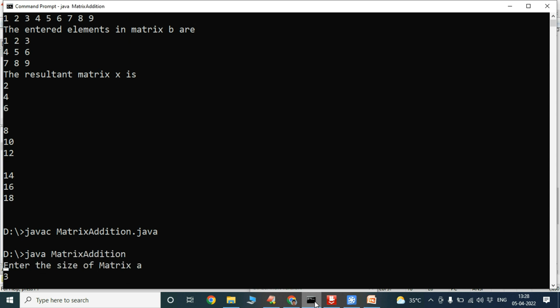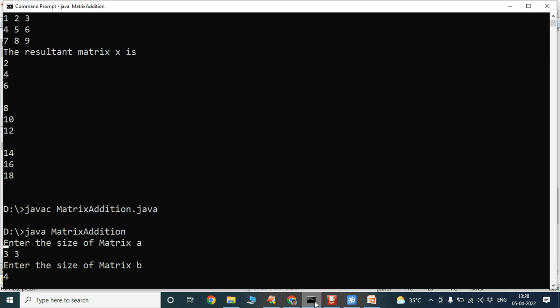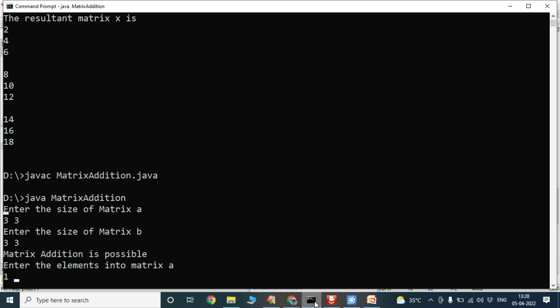Enter the matrix A size: 3 by 3. Enter the matrix B size, also 3 by 3. We have to enter 9 elements: 1, 2, 3, 4, 5, 6, 7, 8, 9. Because matrix A size is 3 by 3, matrix B size is 3 by 3. So in matrix A the row size is equal to the row size of matrix B. In matrix A the column size is equal to the column size of matrix B. Therefore matrix addition is possible.